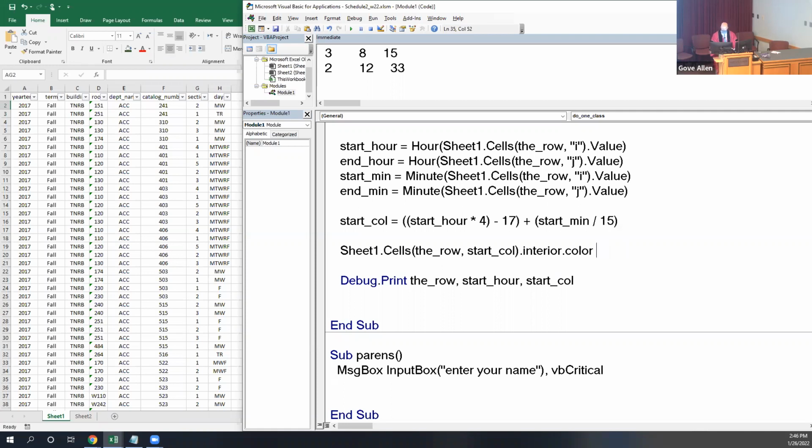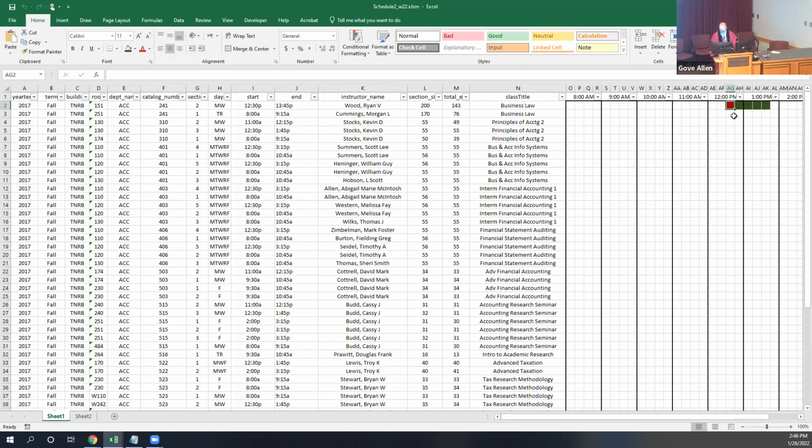Well, let me go ahead and at least run that once. That's kind of fun. 666. Let me run that and see if it gives me a red cell there. Yeah, it gave me that red cell right there. Looks great.